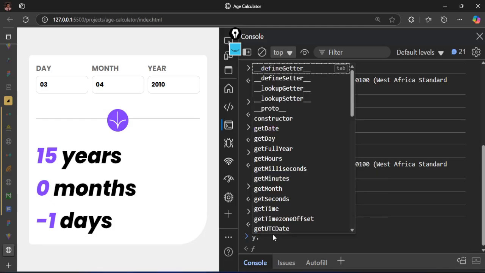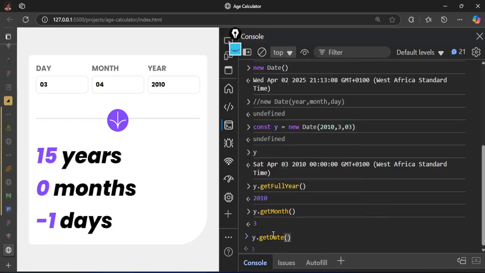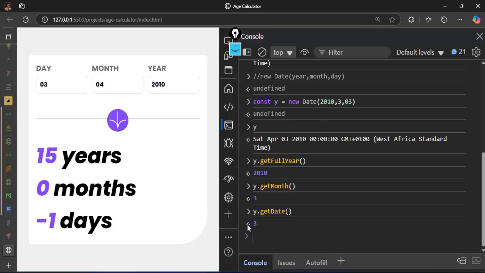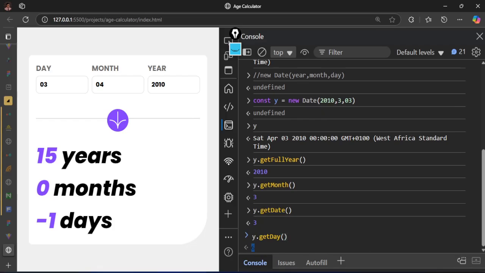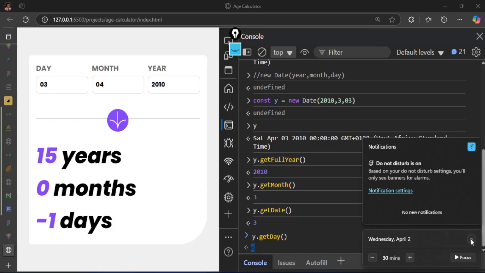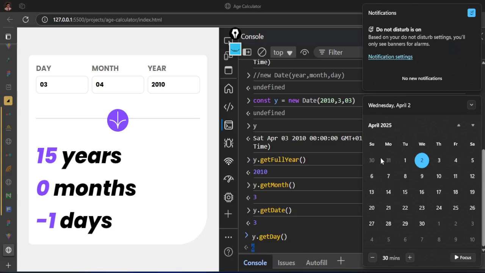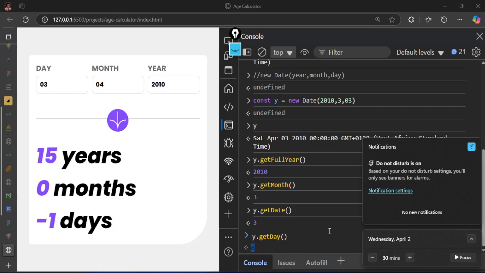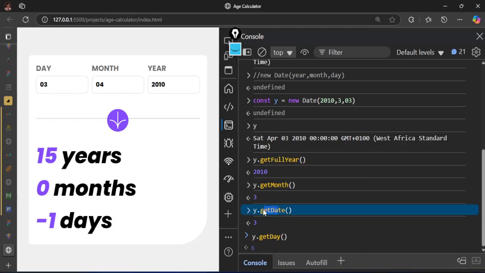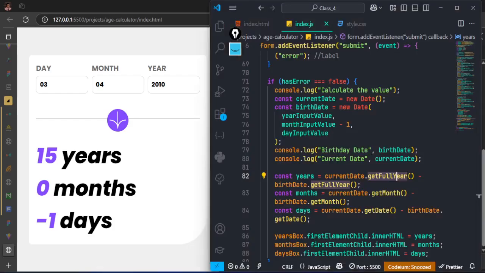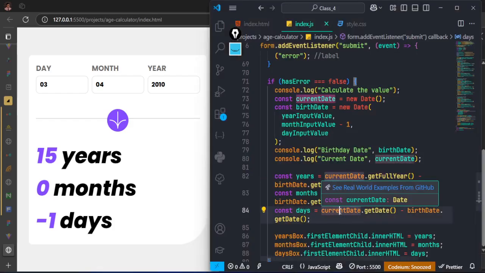Again, we have Y, then dot getDate. getDate is what you are going to use to get the day. But there's another one too, which is getDay. This getDay is not actually returning what you'll be expecting. What it is returning here is the day of the week. If I expand this back, it started counting from Sunday, and it goes all the way through the week, which is not going to return what you're expecting. So when you want to get the day, what you're actually going to use is getDate. If you want to get the month, getMonth. If you want to get the year, getFullYear. And that's what we are using here to do all our calculations.